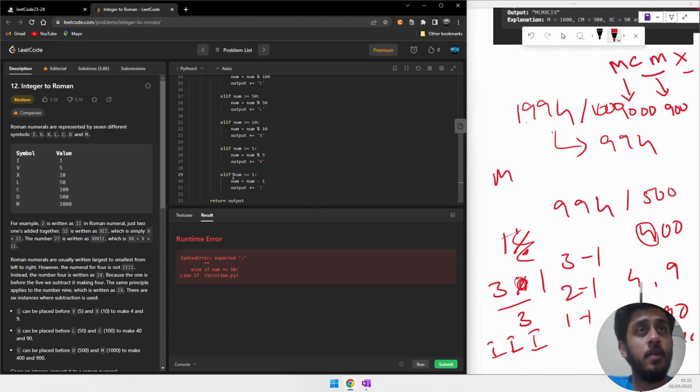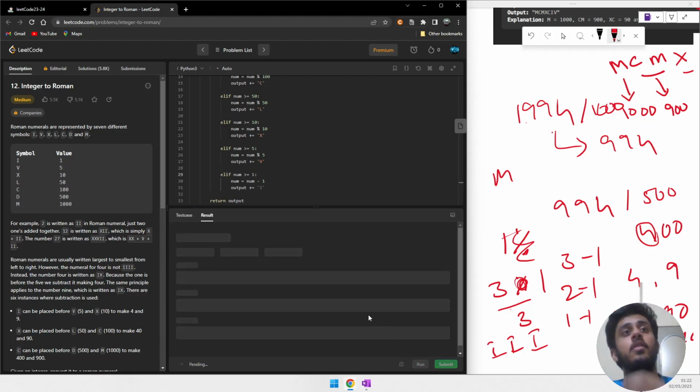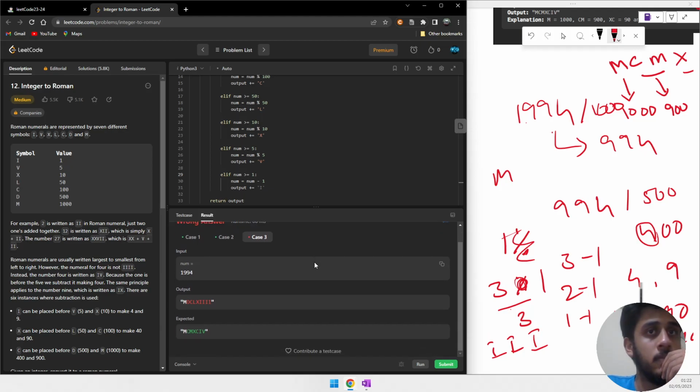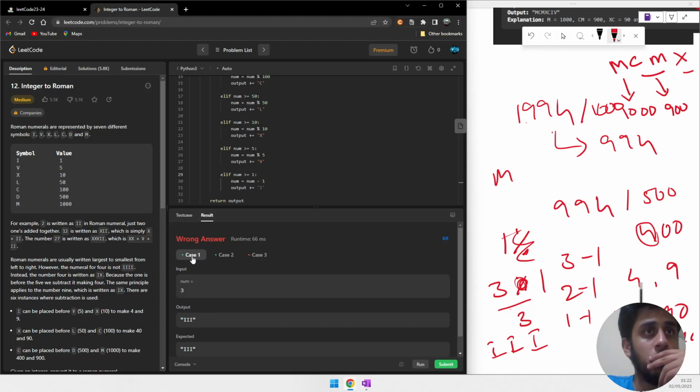To be ls run. So it got the first test case right, got the second test case right, but as we had hoped in the third test case, we failed.